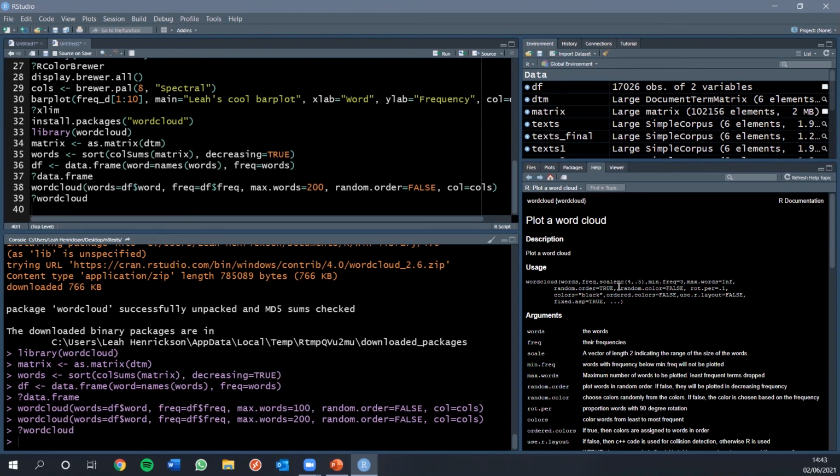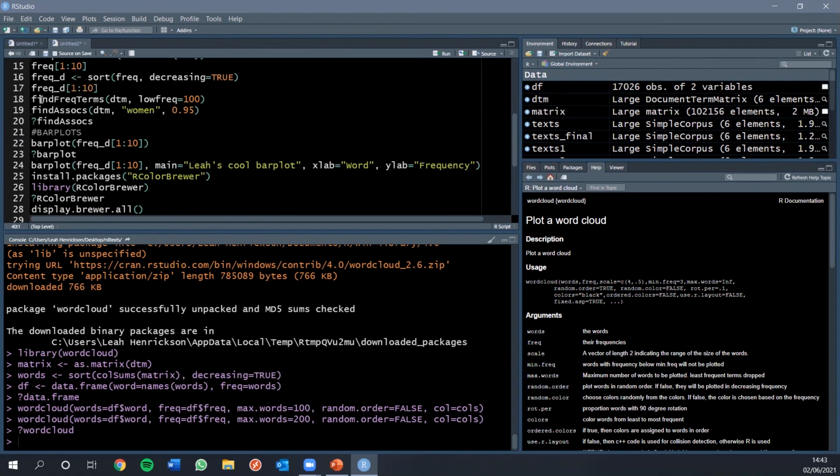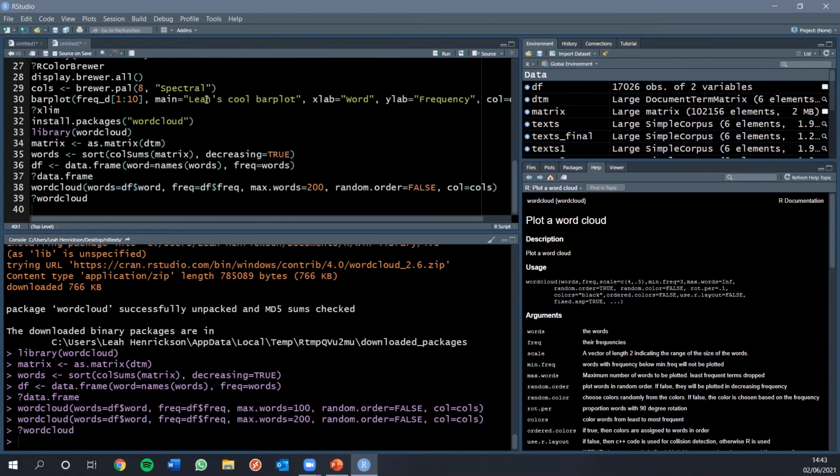You can have a minimum frequency. So remember earlier on, in the find frequent terms, we set a low frequency of 100 instances of that word or more. You can do that here. So you can say, oh, I only want to know what words appeared 200 times or more in the corpus. You can do that.